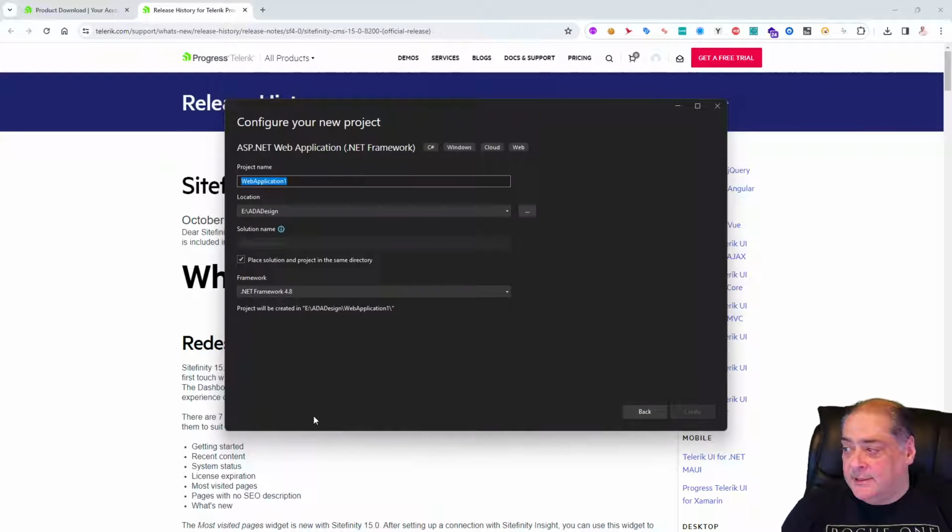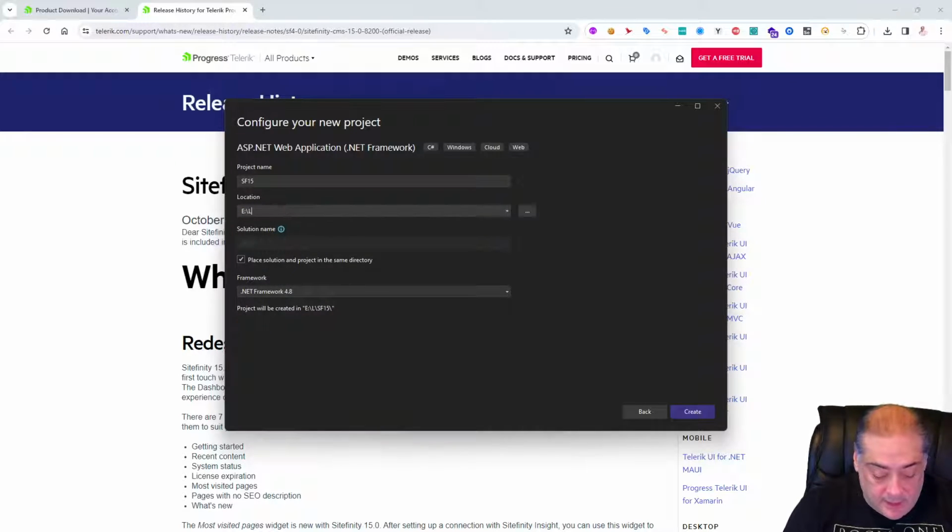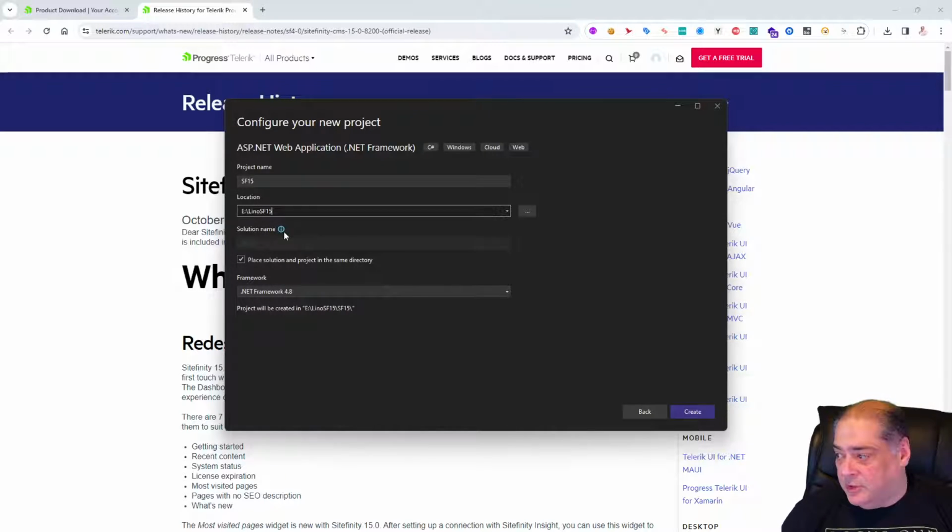And I'm going to say next. And now under the project name, we'll call it, for instance, SF15. That's the name of my project. And let's go ahead and create a folder in here on my E drive, for instance, and we'll call it Lino SF15. And that's the location where it's going to go.